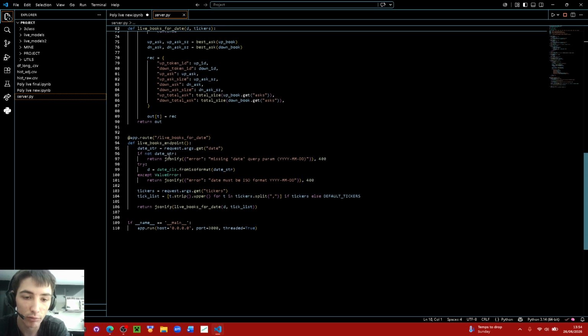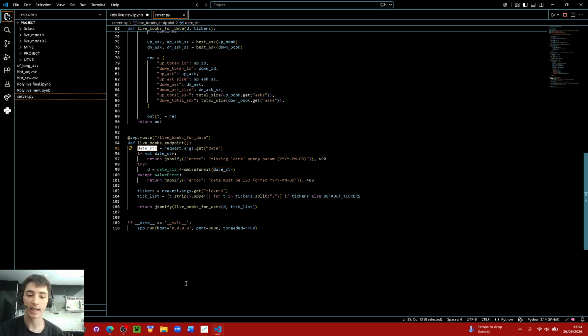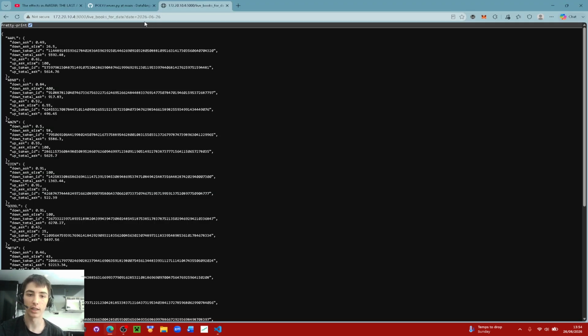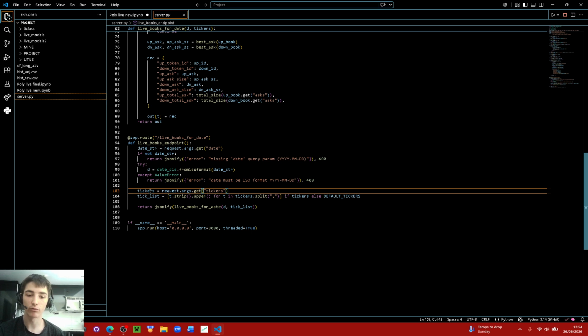But yeah, this is the only route, so it's basically a server with only one endpoint. You can add more endpoints if you need, but it takes a date string, as you saw. You just put today's date in year, month, day format, and then there's some error handling here. If there's no date, then it will just throw errors, and then it also accepts tickers.